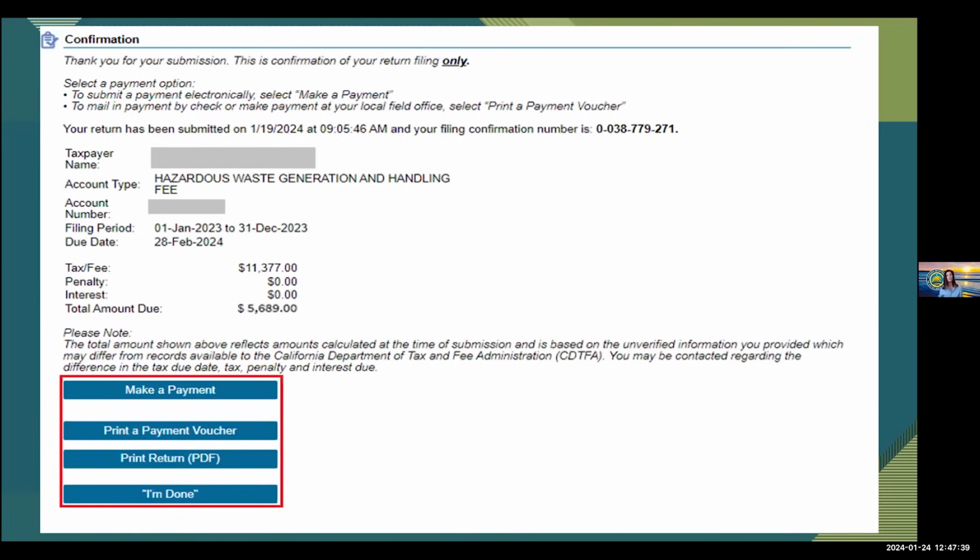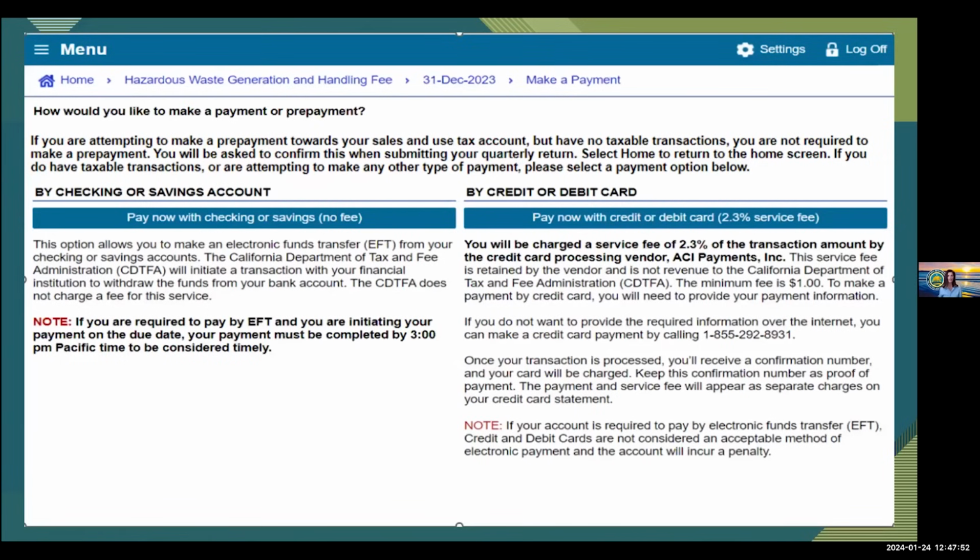So if you wanted to go ahead and print your confirmation and information about your return filing, you could do that and then come back and make your payment. We highly suggest on this screen to go ahead and click make a payment. And we'll show you what that next screen looks like. So I'm gonna be the perfect fee payer and make my payment now.